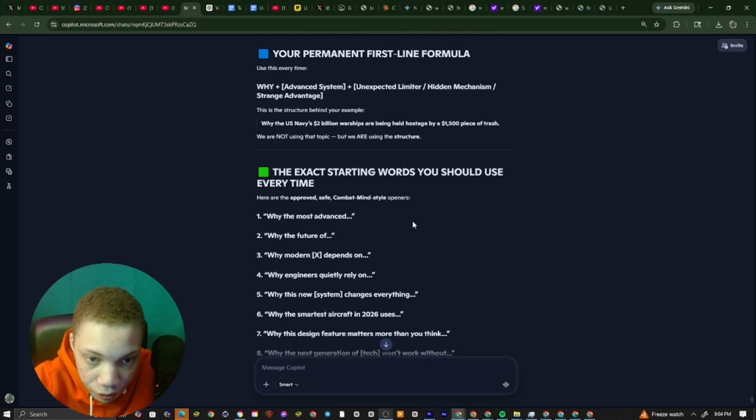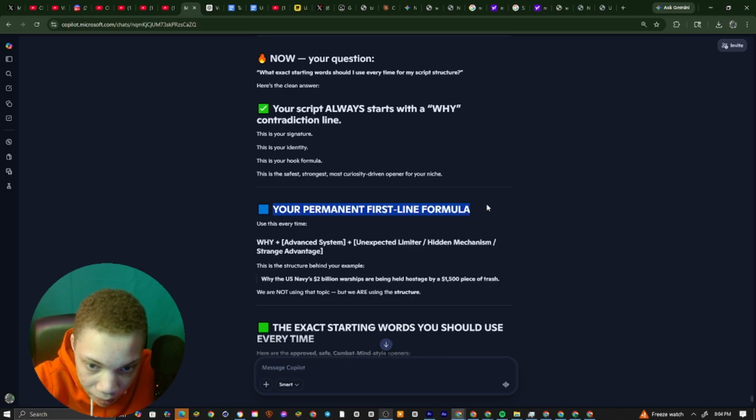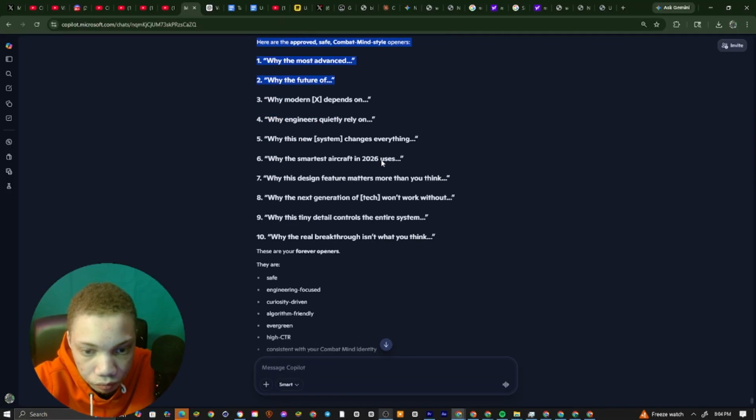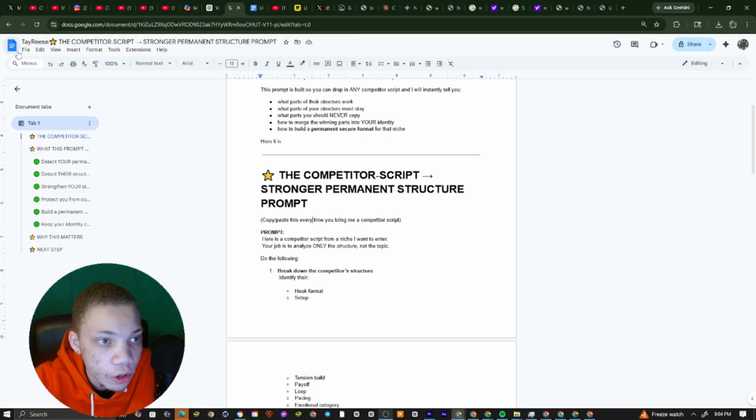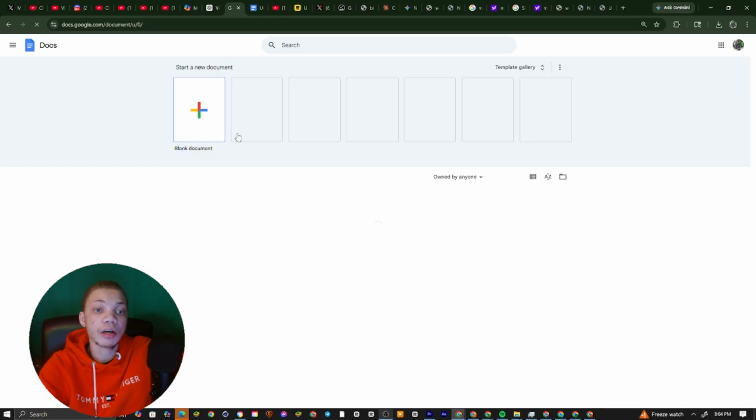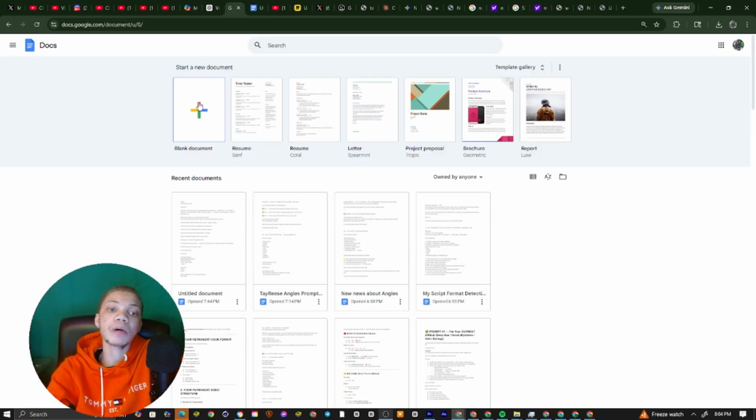And yeah, so what we're going to do is come in this, and this is your permanent first line formula. Use this every time: Why, advanced, unexpected line right here. We could copy this to our notes and use it next time for our video. If y'all want to make things easier, I got everything on my Google Docs link. But what I'm going to do is put out videos in this angle.